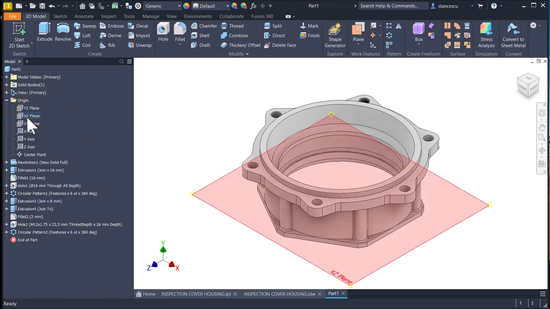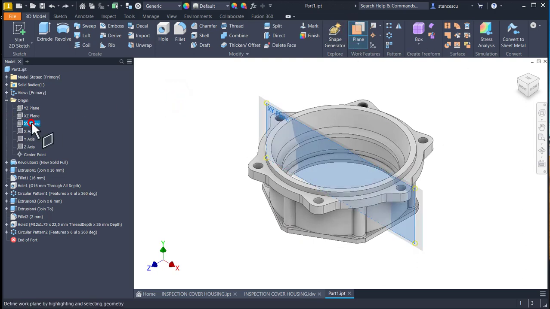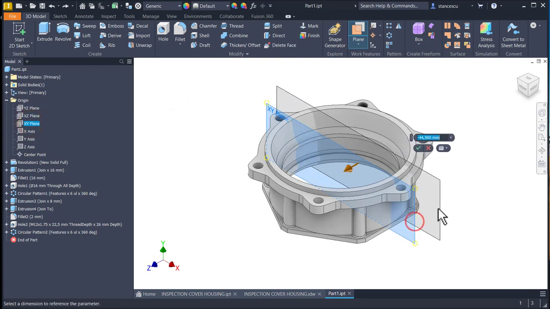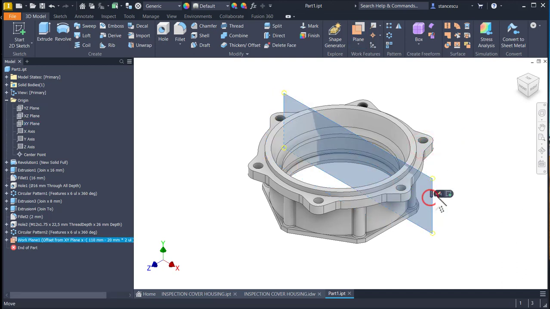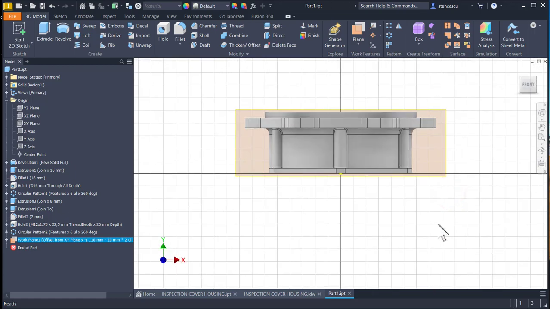What is the plane? XY is the plane. Good. Plane XY. And now the expression. Minus 110 minus 20 twice 20 divided by 2 minus 4. This is the plane for a new sketch. F7.